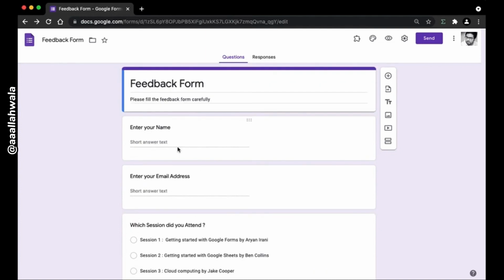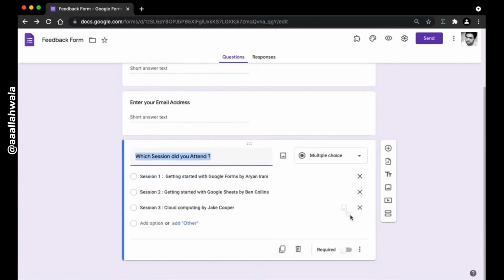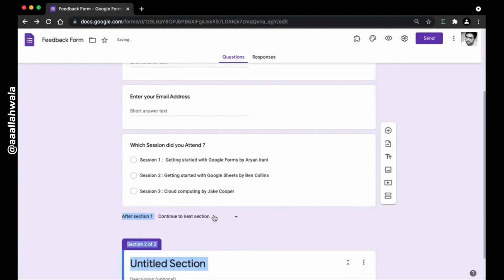The next thing that we're going to be doing is going ahead and creating sections. I'm going to be creating 3 different sections for session 1, session 2 and session 3. So if the user selects session 1, he'll be taken to that. To create a section, I'm just going to click on the question and click on add section, and here you can see that the section has been created.